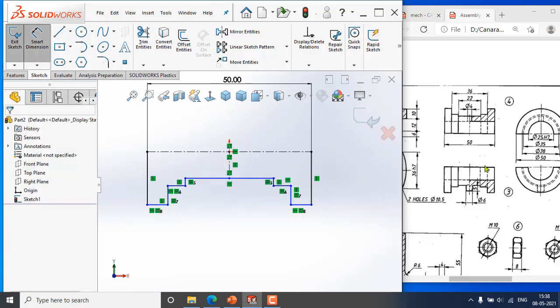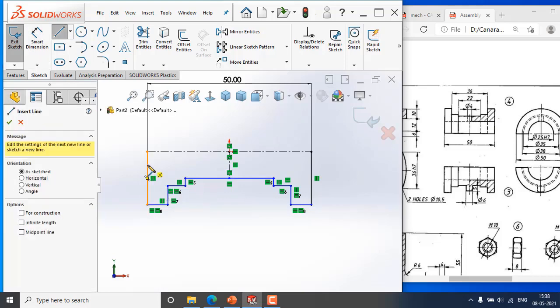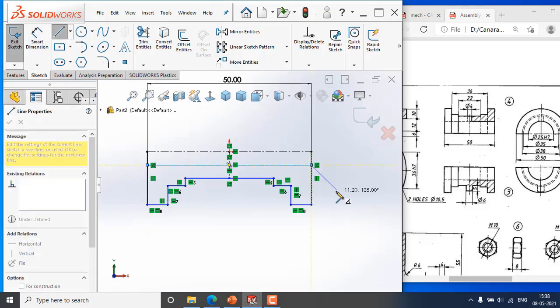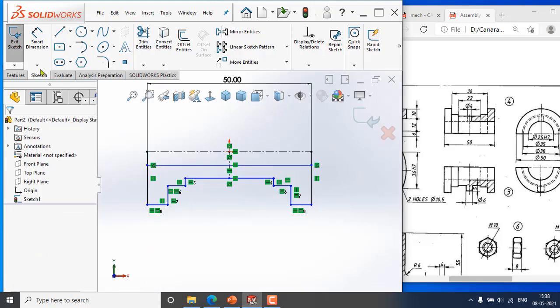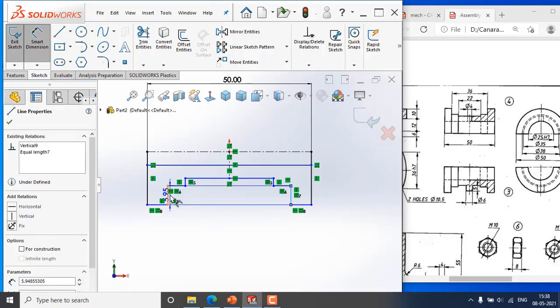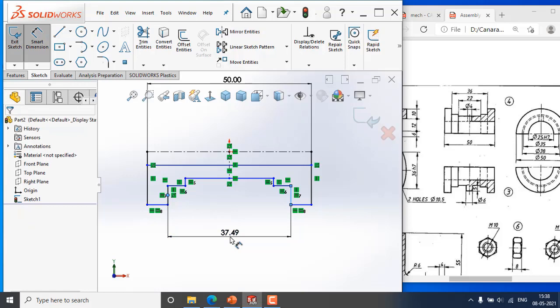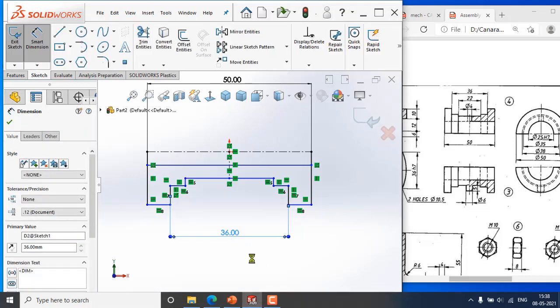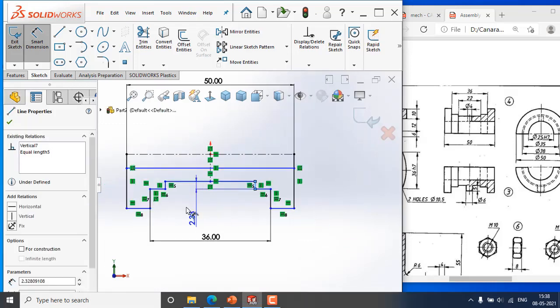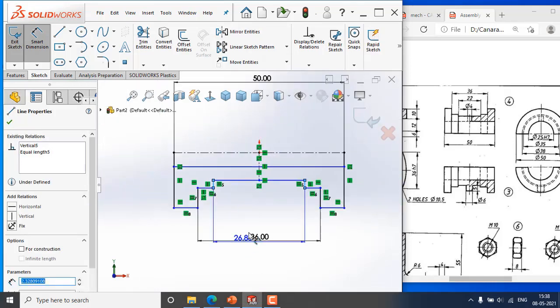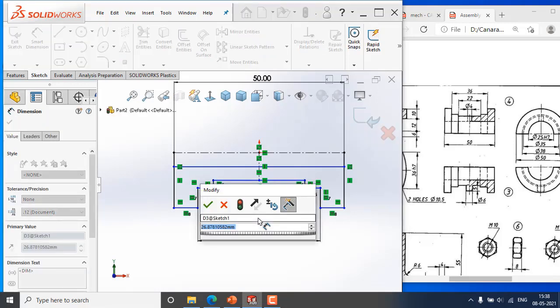Now you can draw the dimension. The initial diameter we have is only this profile we require. We need to draw one more line over here. Outside we know 50, and these two are 36. Then between these two is 22.